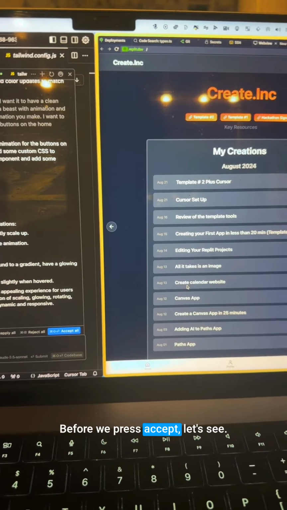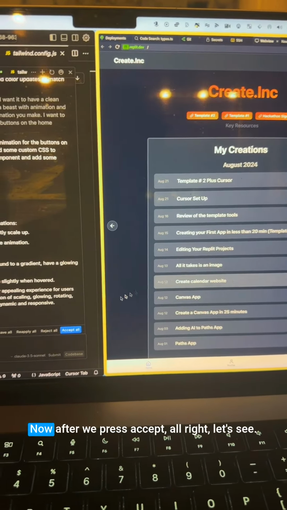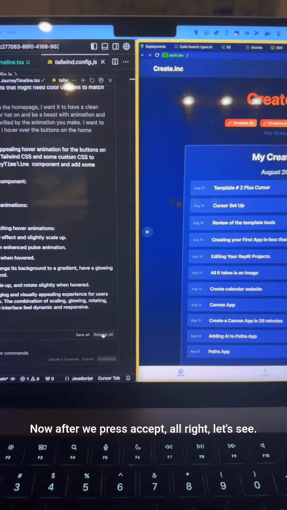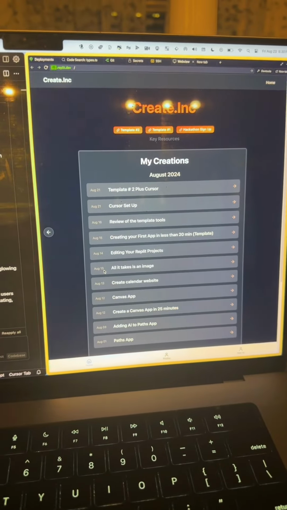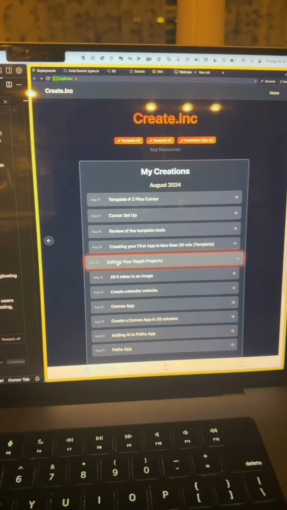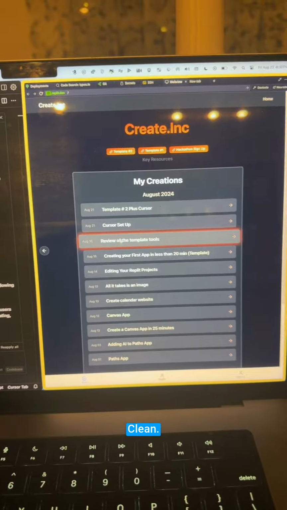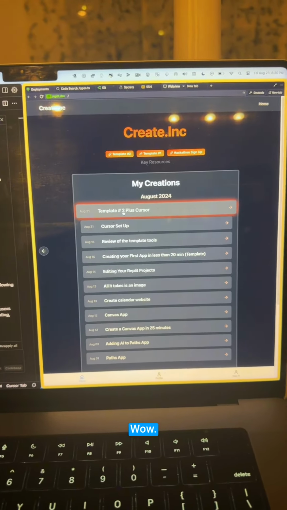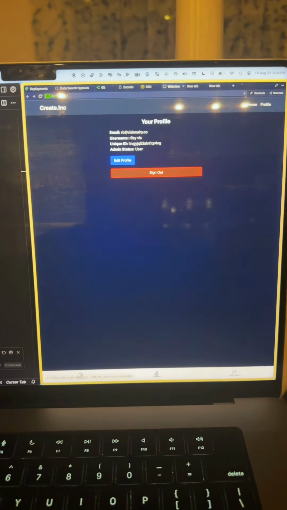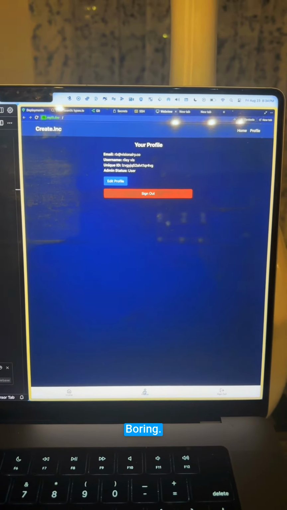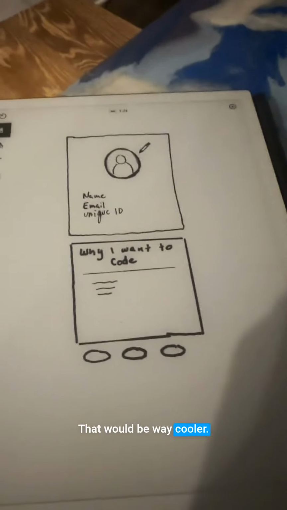Before we press accept, let's see. Now after we press accept, all right, let's see. Clean. Wow. Wait, what does the profile page look like? Boring. That would be way cooler.